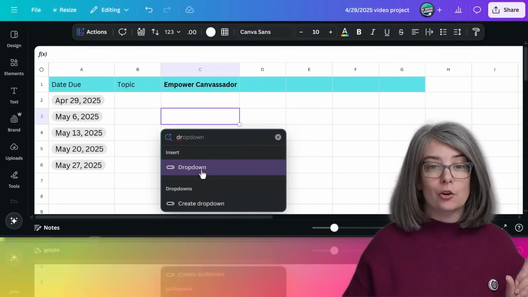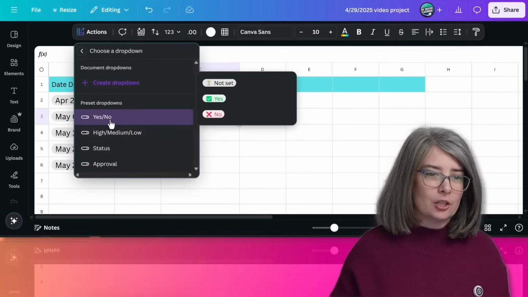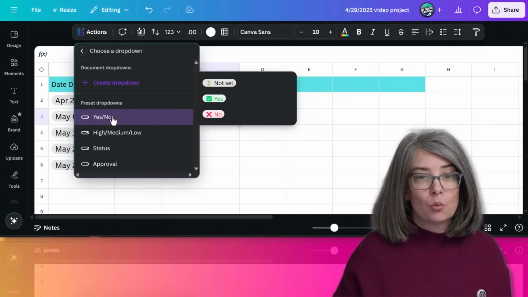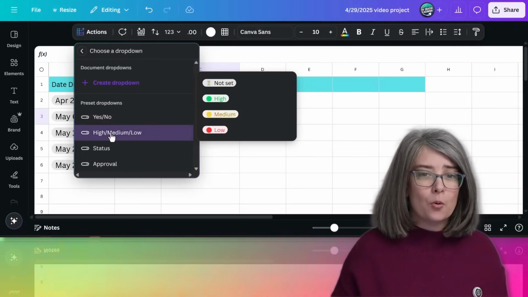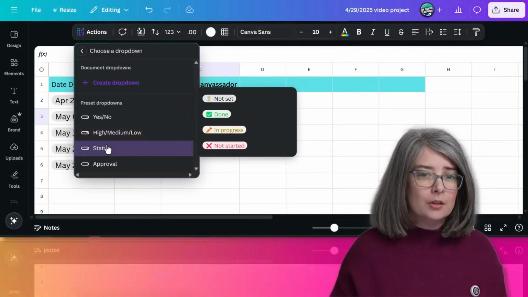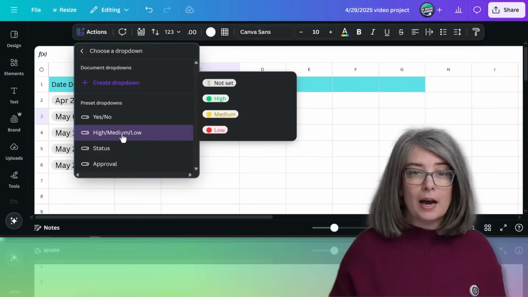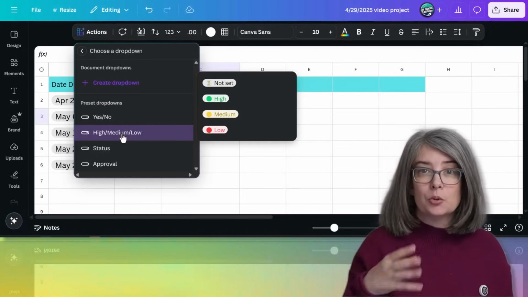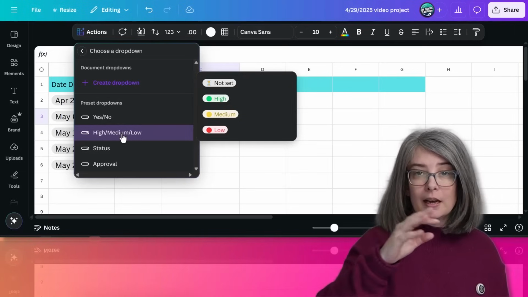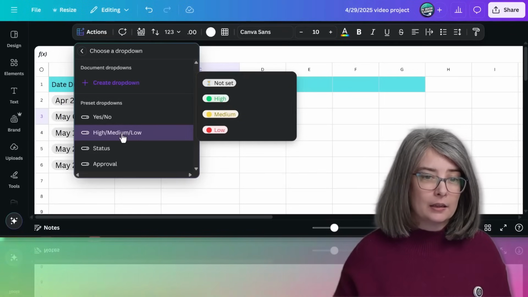You can create your own drop down, but I like to start off with a preset with colors that I like. For example, not set, high, medium, low. Done, in progress, not started. That one's got a lot. Well, I want this one. Let's say that I'm doing the evaluation and I want green, yellow, red. I can use this one.